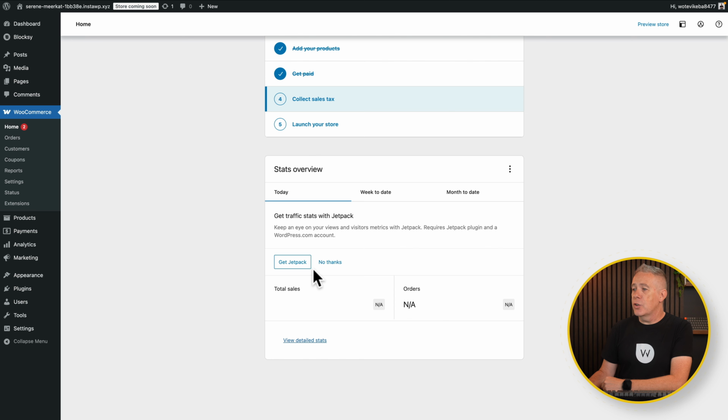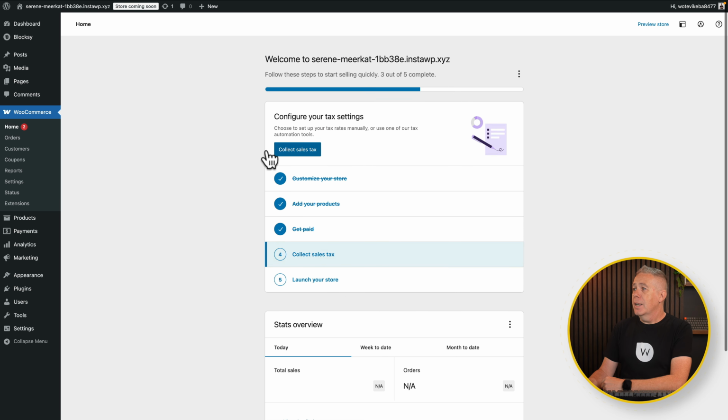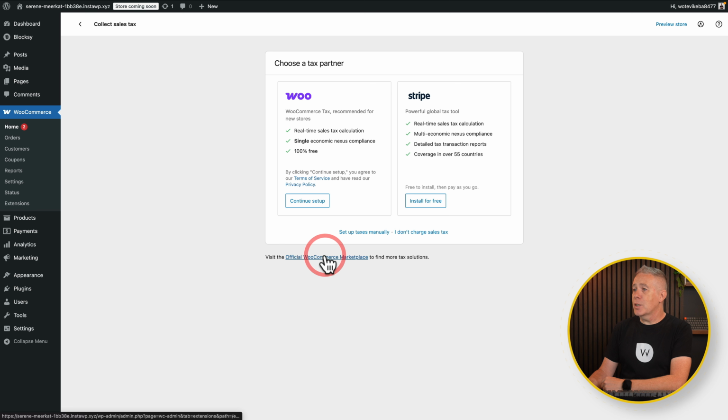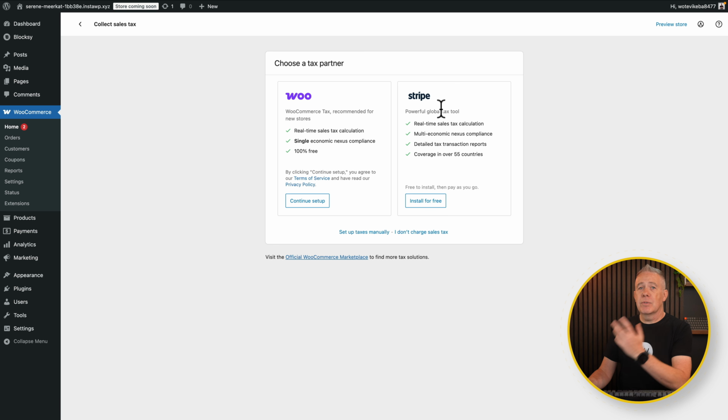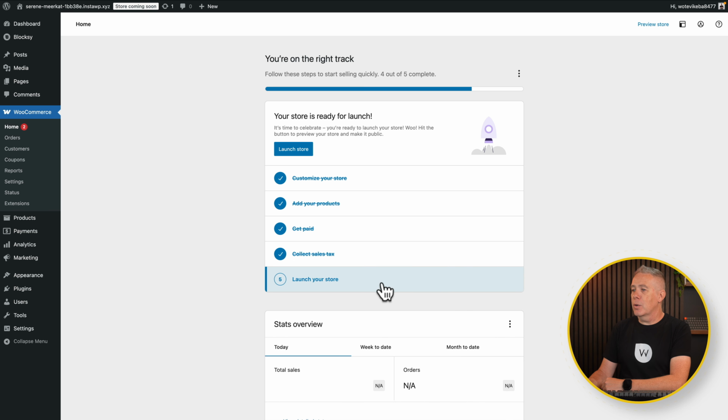We don't want any Jetpack rubbish. We're going to say no thanks to that. And we've got our basic info here. And if you're happy with all this, you see collect sales tax. We can click on it. As you can see, you can choose various different options. I'm saying I don't charge sales tax, but if you want to set this up manually, you can do. In this example, we're not charging it, so we get rid of that. That checks that off. And then we've got to launch our store.